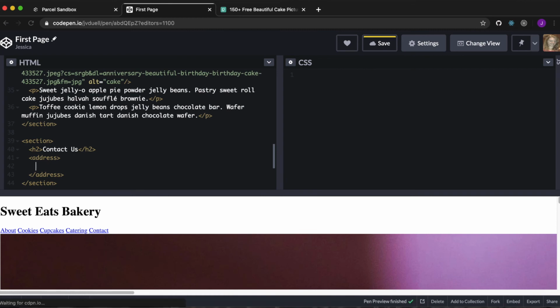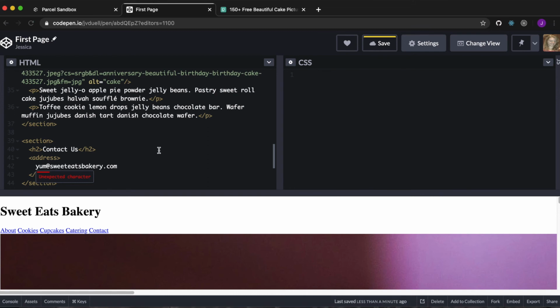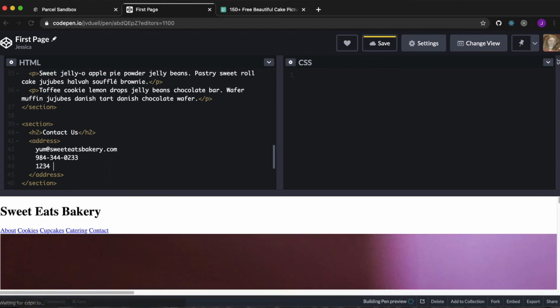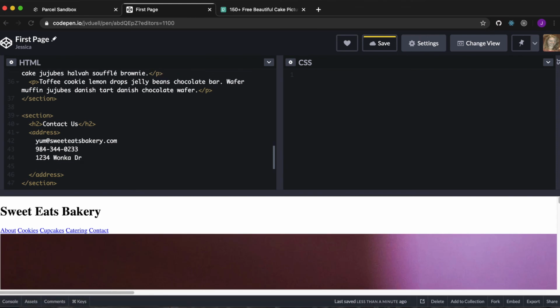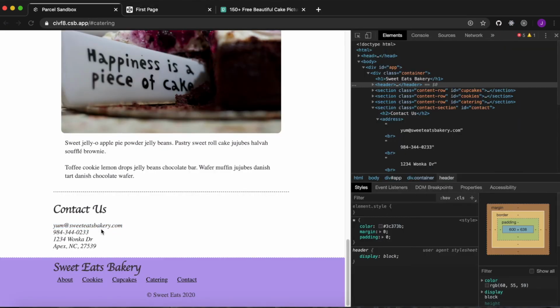And we'll open that baby up. And so then, let's see, what was it? Okay, yum at sweetbakeries.com. All right. And then, okay. And Wonka Drive, Apex, North Carolina, 27539. All right, let's see what that looks like. Oh no. So we have this, but it's all one line. Yet here, it's in multiple lines.